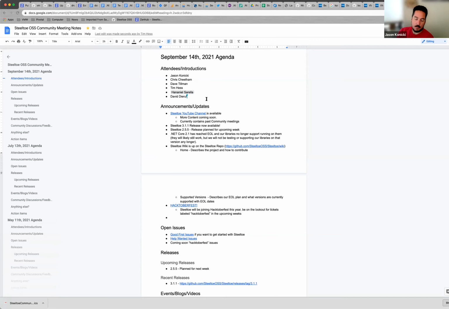And then Hacktoberfest. We're joining Hacktoberfest. It starts in, I think, two or two and a half weeks, and we're going to be joining that. So keep an eye out for any Steeltoe tickets that are labeled Hacktoberfest.